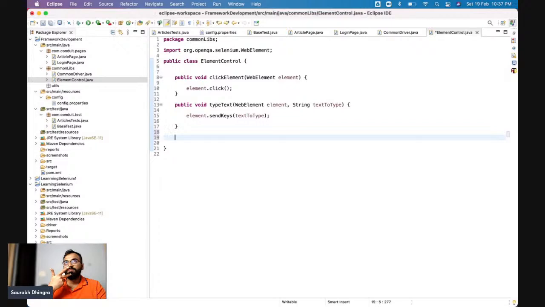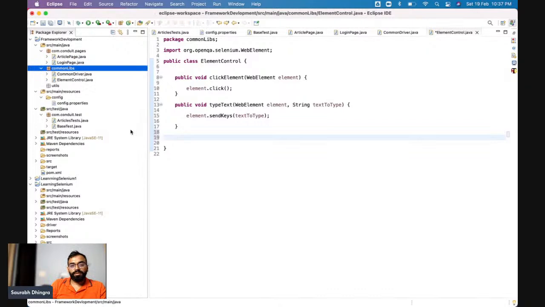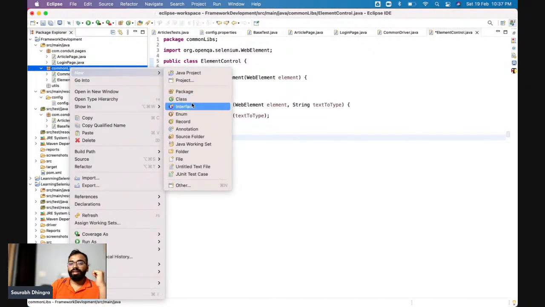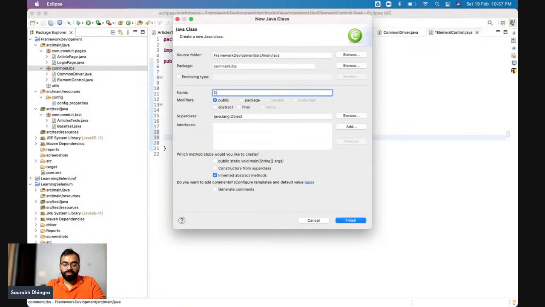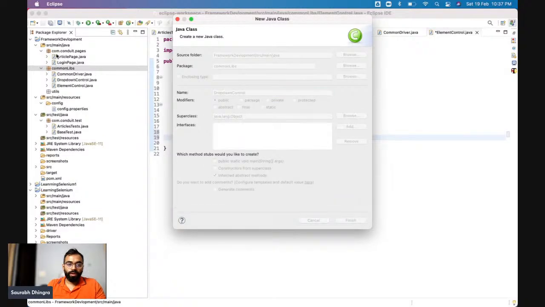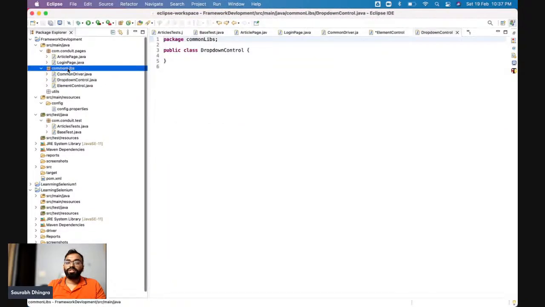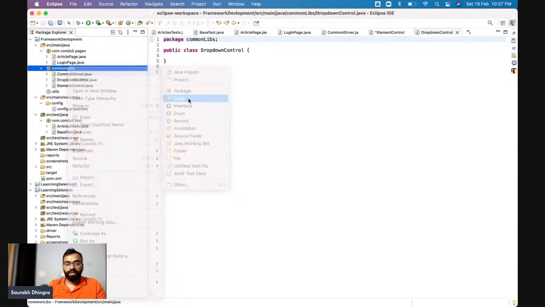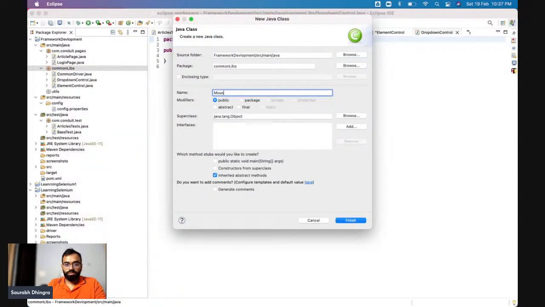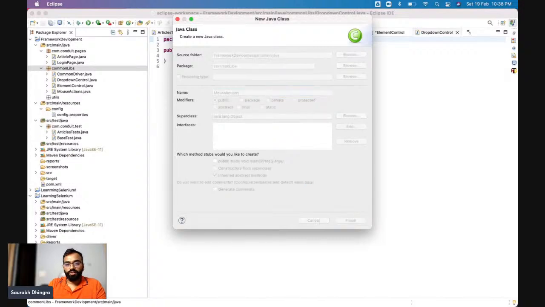We can have what else? Hover, mouse operation, a lot of things right there. So usually, I'll give you some more examples of it. But usually, what I prefer is I keep all these different things also as segregated. Like if I have to handle anything for drop down, I'll create a separate class for drop down. I'll call it drop down control. Then let's say if I have to handle all the mouse operations, so I'll create a separate class for mouse actions or mouse control, I can call it.